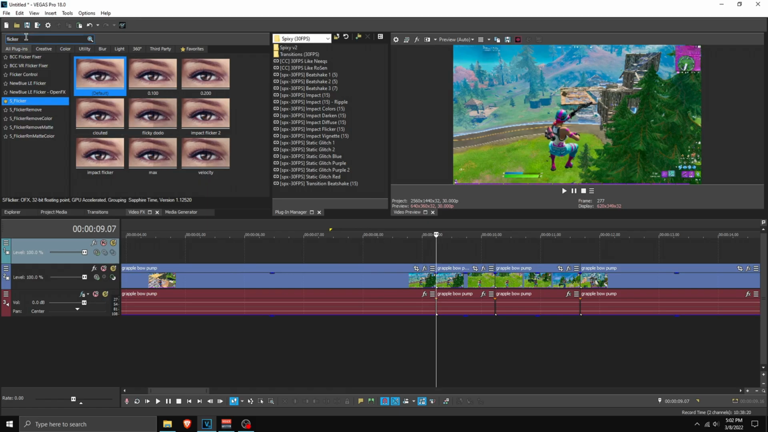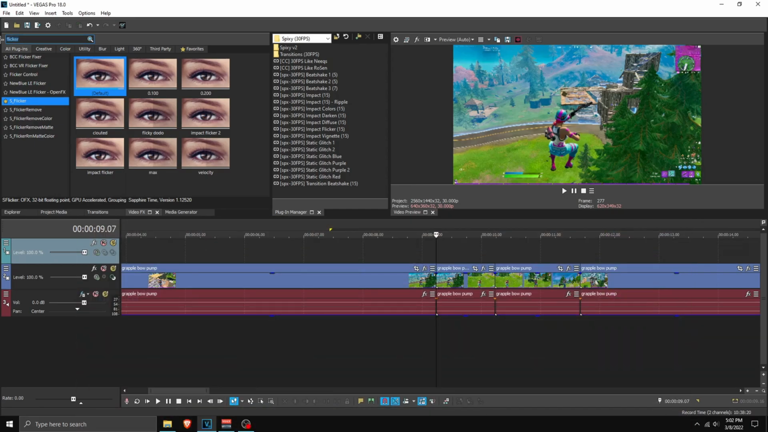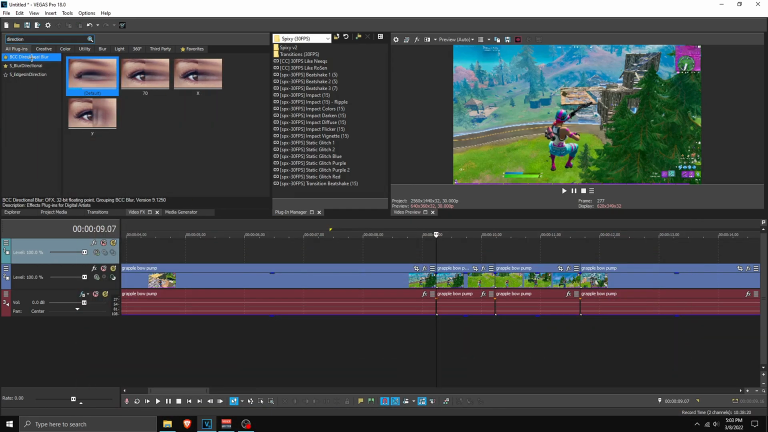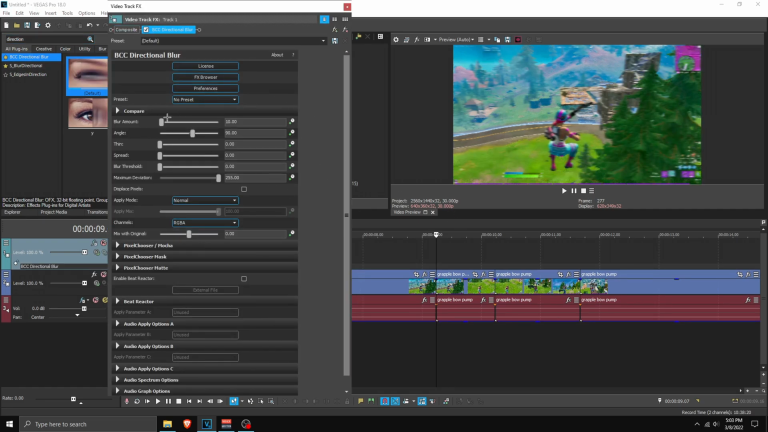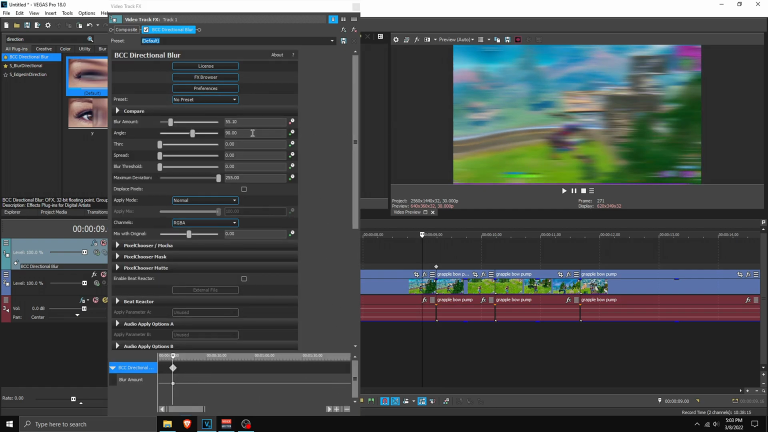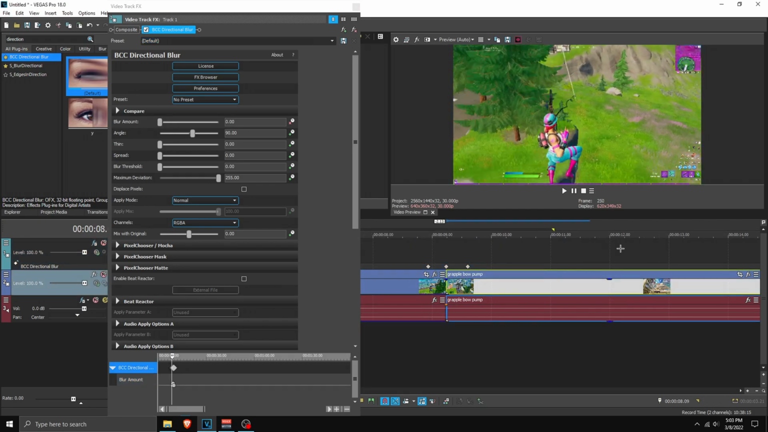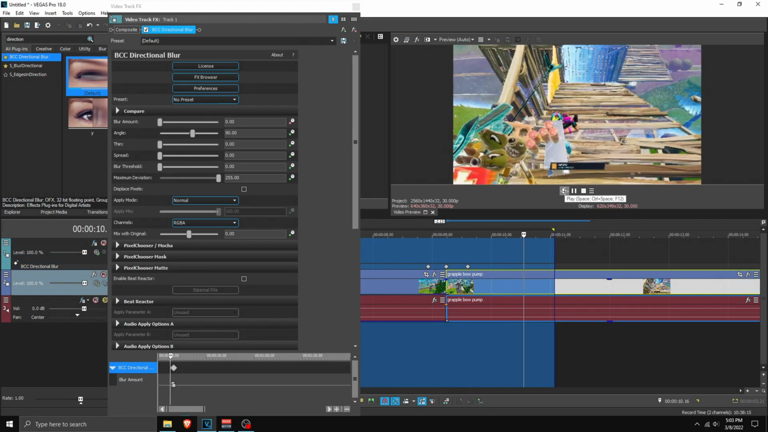Now you can also make transitions with this. If you didn't know, in my montages I use these blur transitions a lot, and the way you can make them is by searching directional blur and applying Sapphire or BCC directional blur. Once you apply it, drag composite in front like this, and then boom, everything is going to get affected like that. And then we can keyframe it. We can do something like this, and boom, here you have yourself a blur transition like that, which is pretty nice.